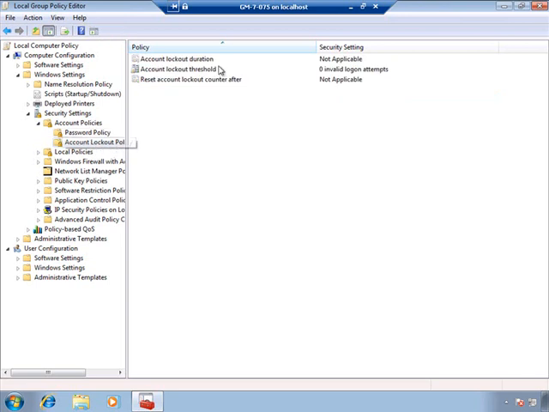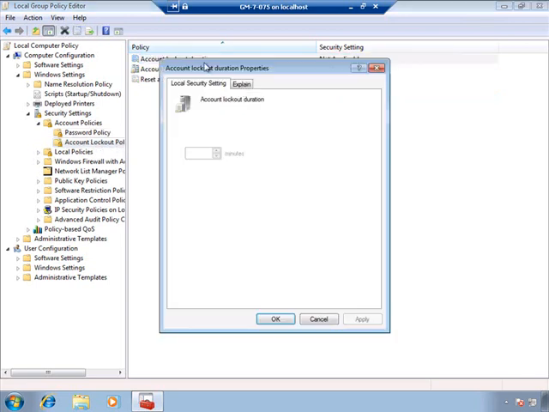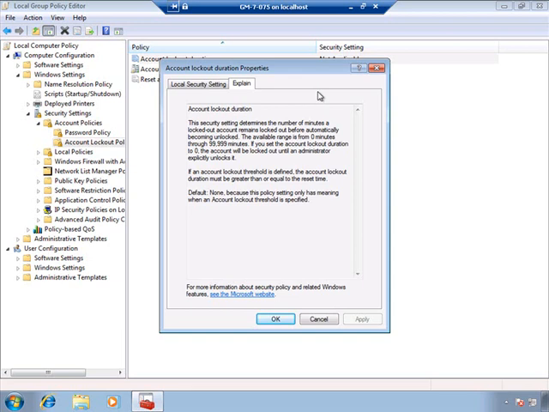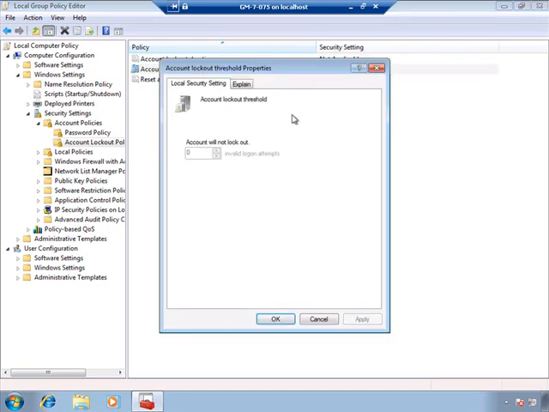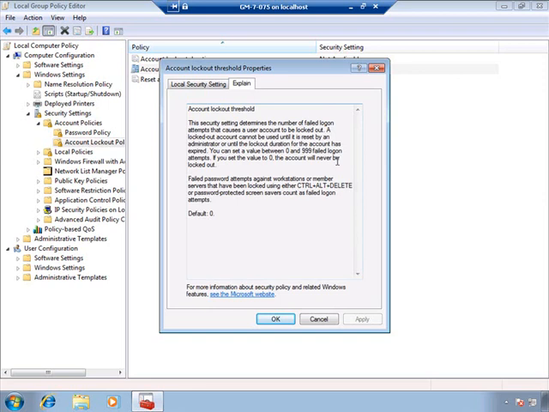You then have some account lockout policies. The account lockout duration is not applicable, but this is the number of minutes a locked out account will remain locked out before it just becomes unlocked. If it's 0, the account is locked out until an administrator explicitly unlocks that account. So that means that if you've provided a wrong password for a number of times, or you've met that security threshold, then your account's going to be locked out until an administrator allows you to log back in.